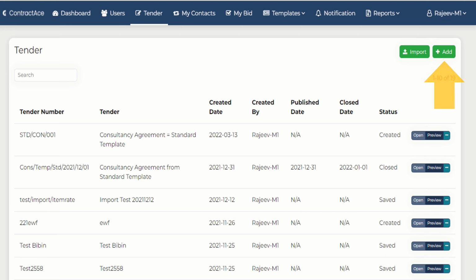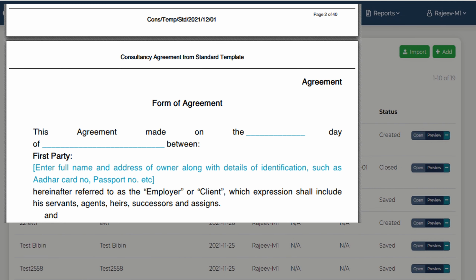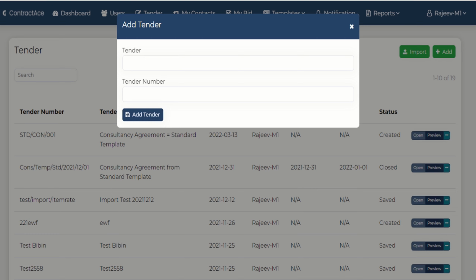To make a new tender document from scratch, you will need to click on the Add button, which will open up a form for adding tender name and tender number. These will be displayed in the header and the footer area of the printed document. Hence, it is advisable to develop a proper numbering system and naming system for the contract document. Once you have added the tender number and tender name, you will need to click on the Add Tender button to create a new tender.